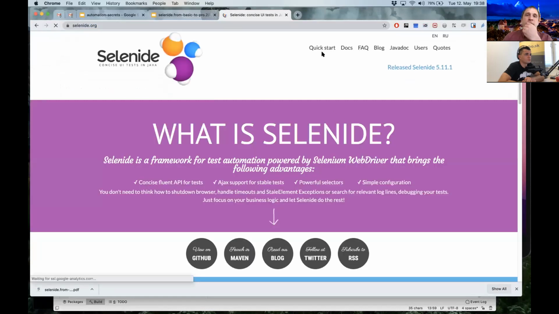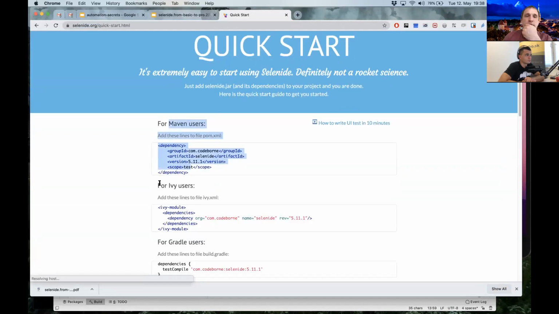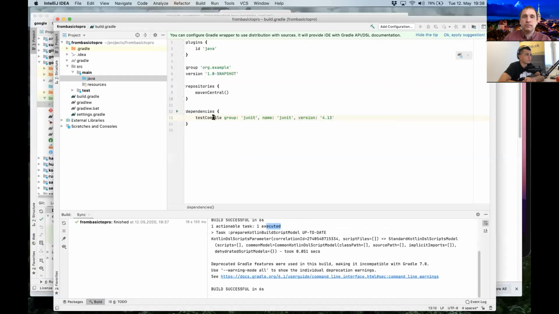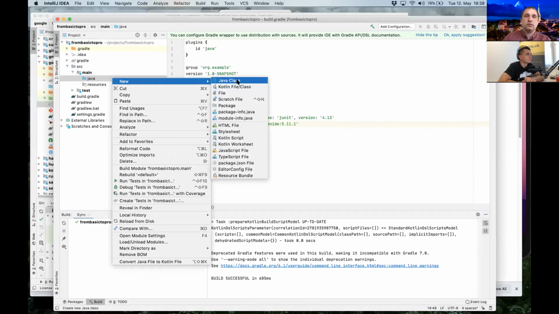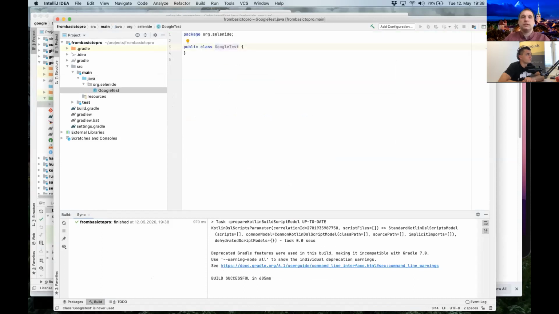We can read it from selenide.org, quick start. It clearly says how to add the dependency for Maven, for Ivy, for Gradle. Okay, Gradle, test compile. It has added the Selenide dependency to the project. Now we can add some new class, for example, GoogleTest, the simplest example which I can imagine.